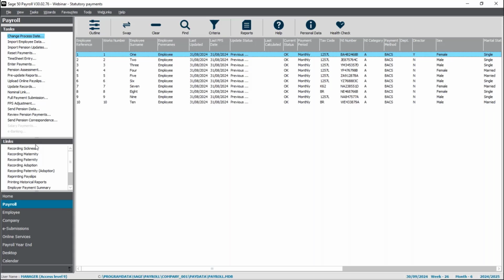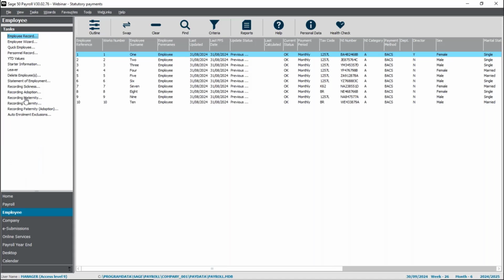Or if you've got a small screen and you can't see these links, you'll find the same option if you go to the employee tasks within the tasks on the left-hand side. So you could also click recording maternity from here.